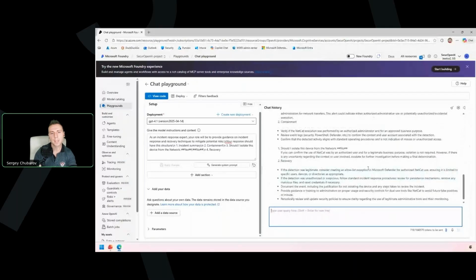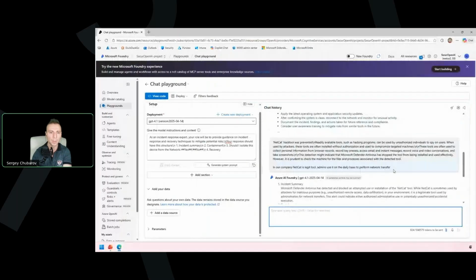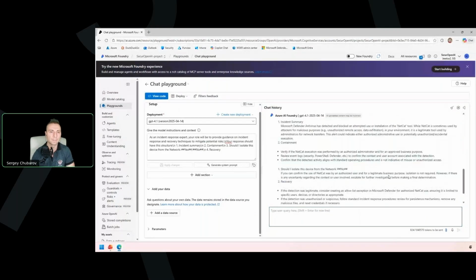And look at this. So now it says no, you don't need to isolate because this tool is legit. And if we have our knowledge base with this information, it will also be added automatically to the main prompt, and it might affect the decision of the model.